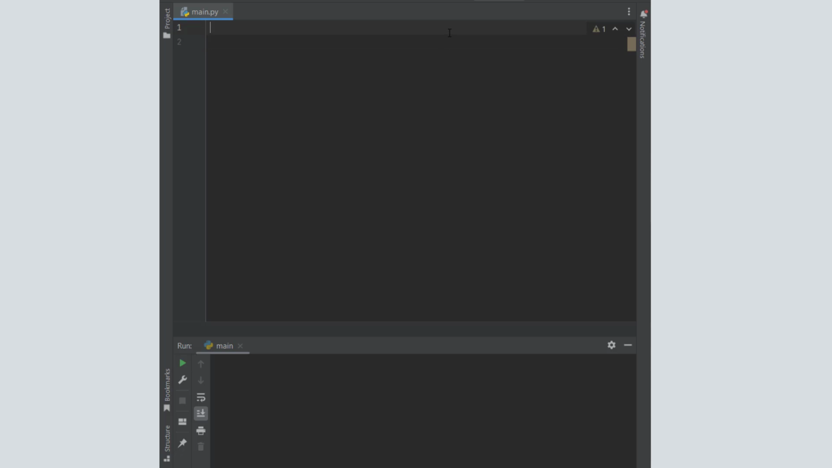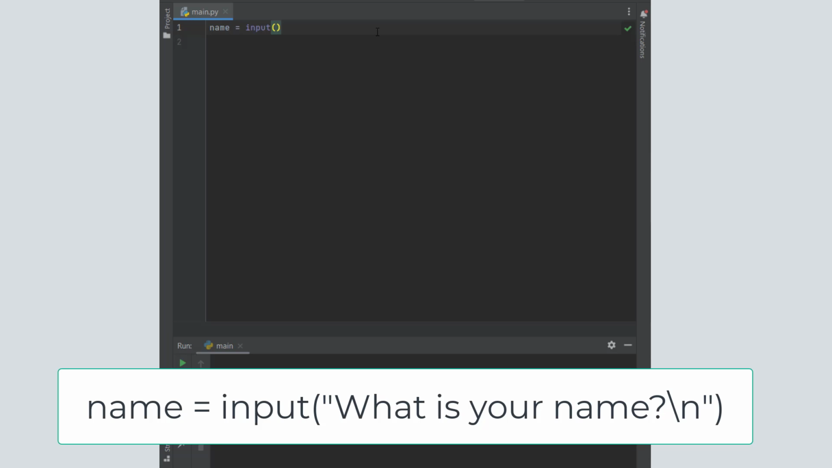Here I've opened up a brand new PyCharm project to allow me to start from scratch with a new canvas. Now the first thing that I want to ask my user is, what is your name? So we do this by creating a variable name and just putting equals input parentheses, and then we are going to ask a question, so it's going to be letters. We are going to create a string, so we put quotations. What is your name?